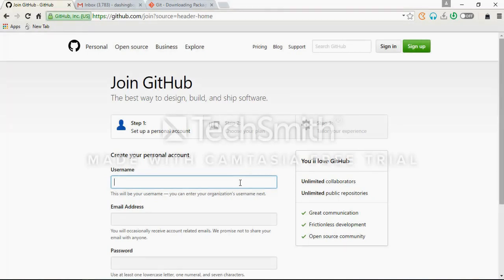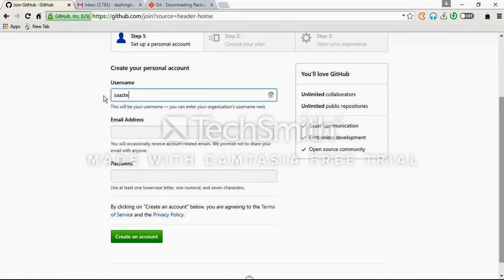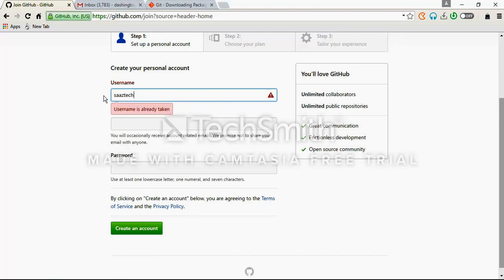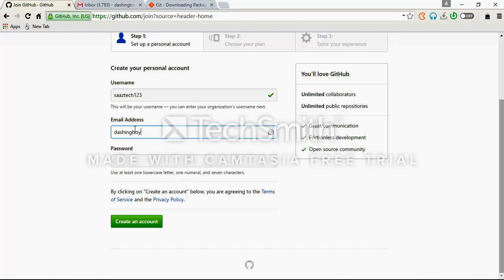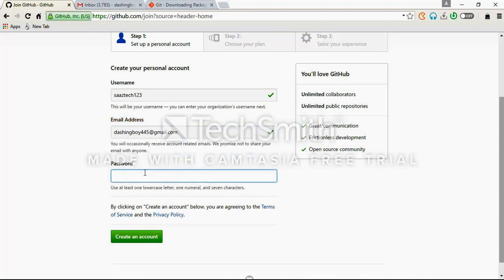Okay, so it needs my username first. I'll write sastek. You can write whatever you want, and the username is already taken, so I have to write sastek 123. Then it needs my email ID and a password. Just remember, it needs a password with at least one numeric digit. So I filled in my details.